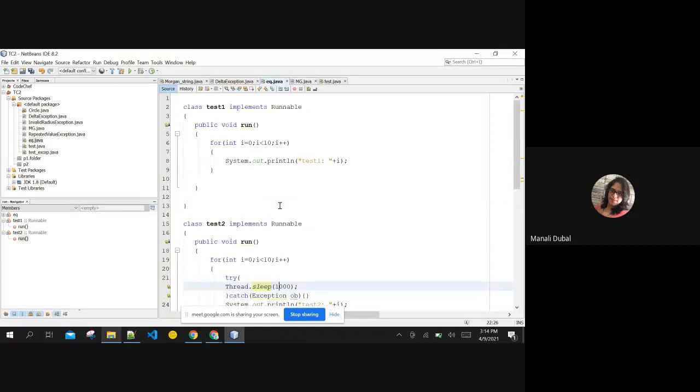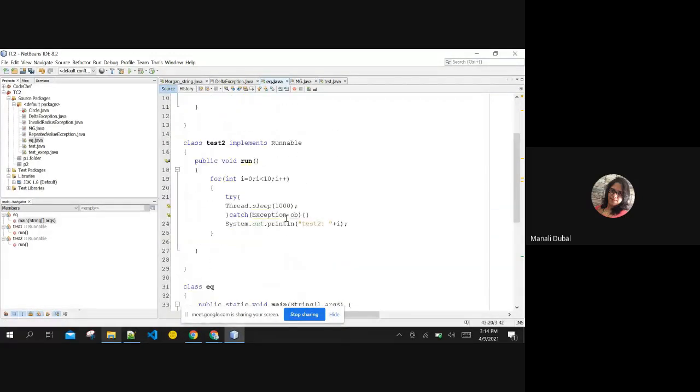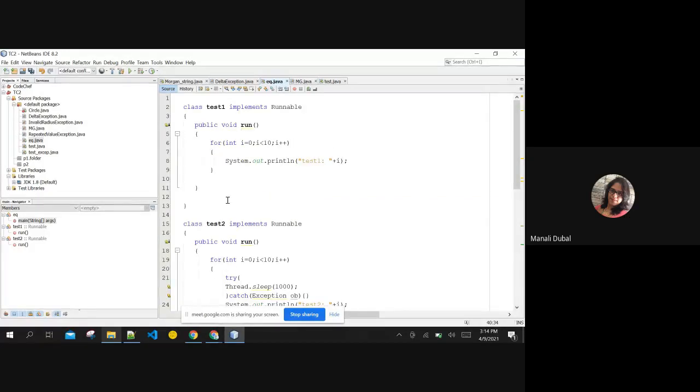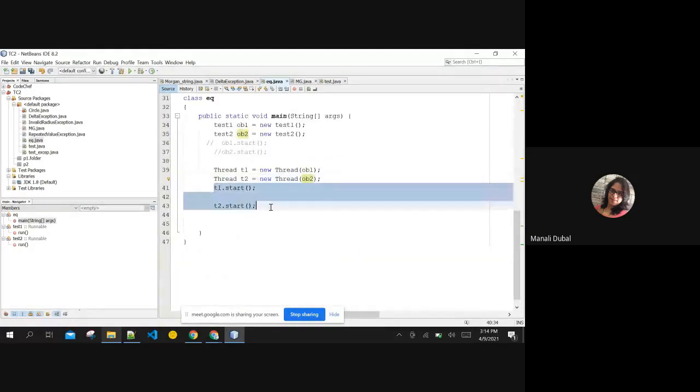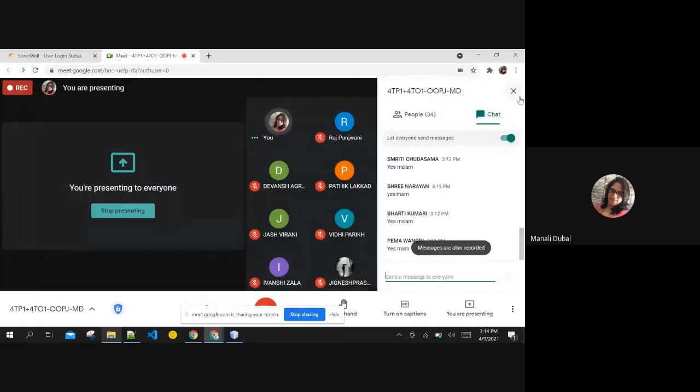Anybody having any question on what the run method is? How do we create threads with two different methods? What is start? Do you always call run? No, we always call start. Then if you are implementing Runnable, how do we create threads? By using the Thread class, you can pass OB1 here, you can pass OB2 here, which are nothing but the objects of the classes that you want to create threads for, and then you can call the start method to make this thread run.